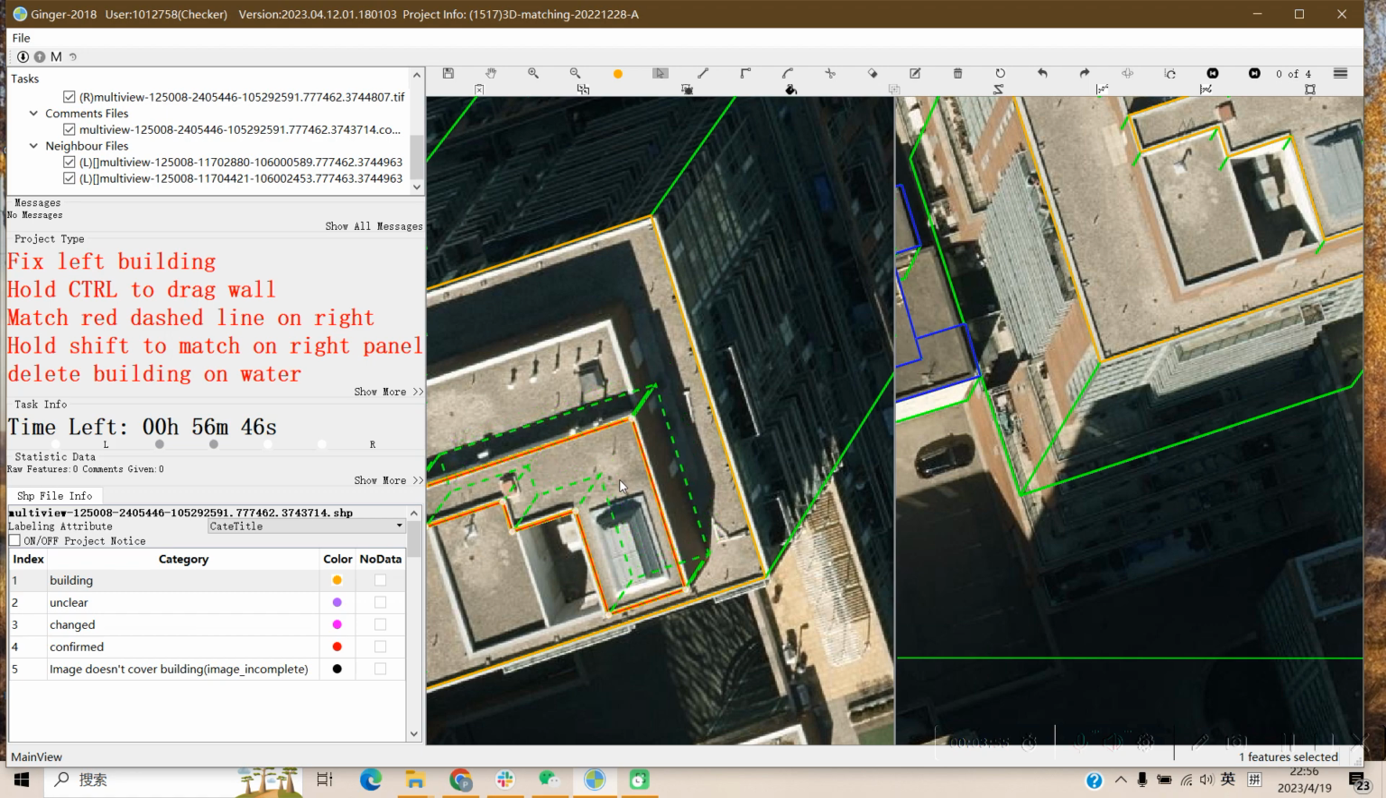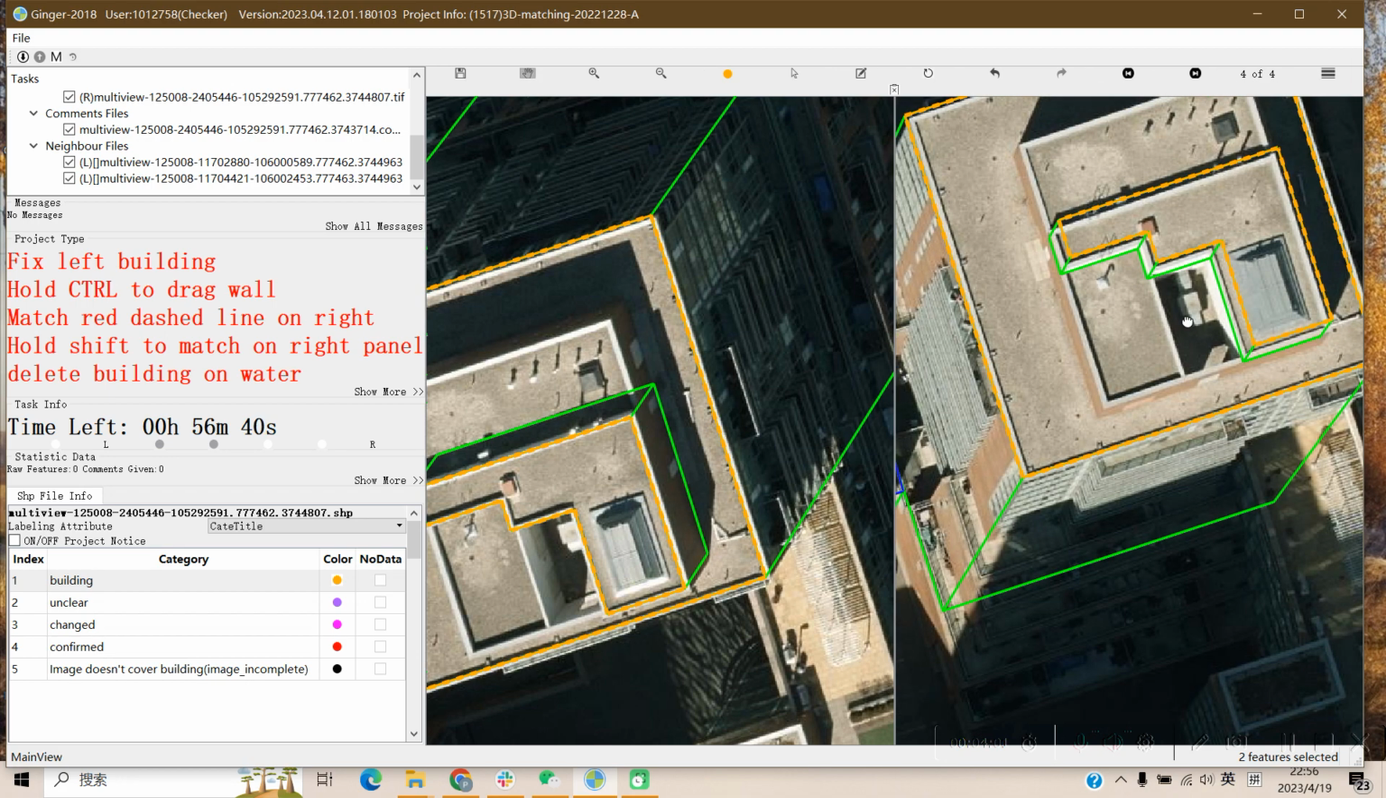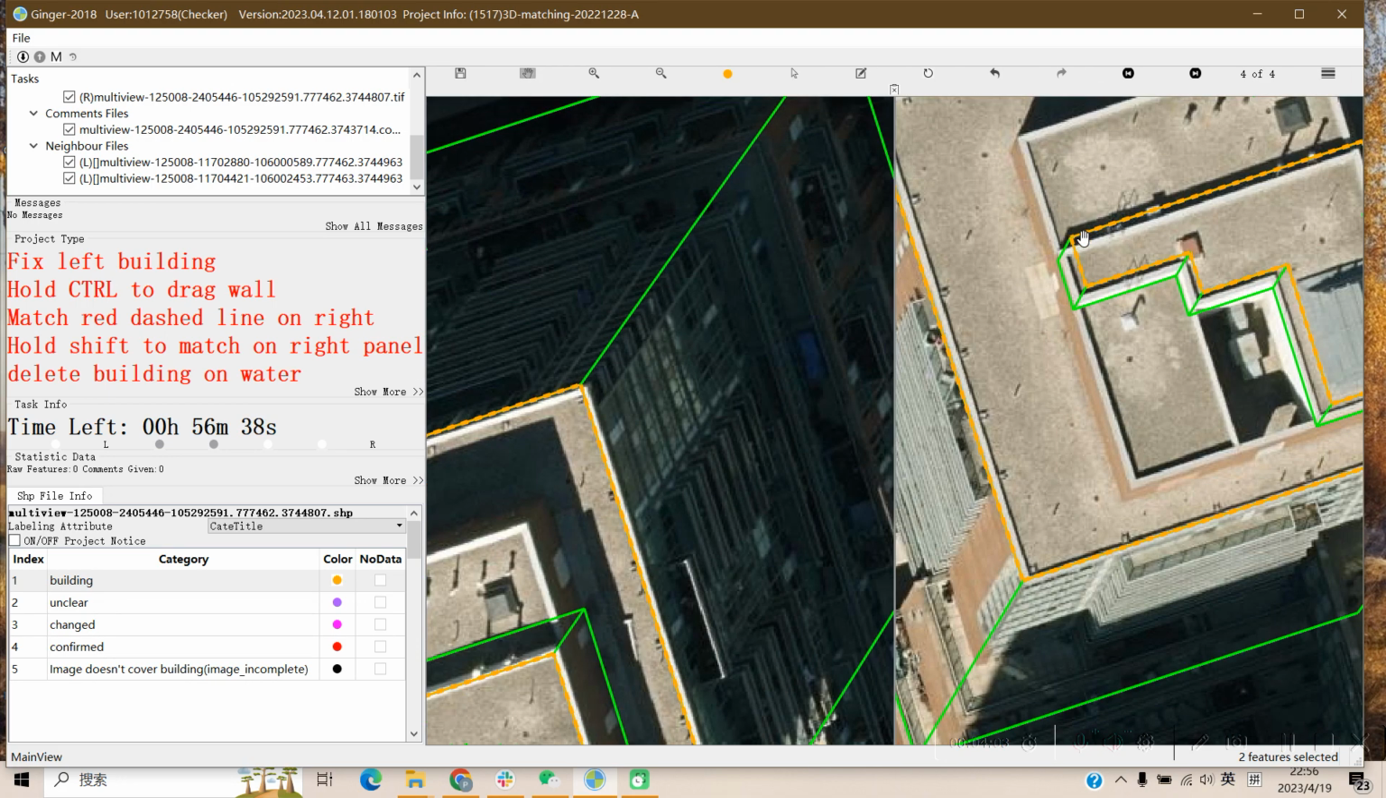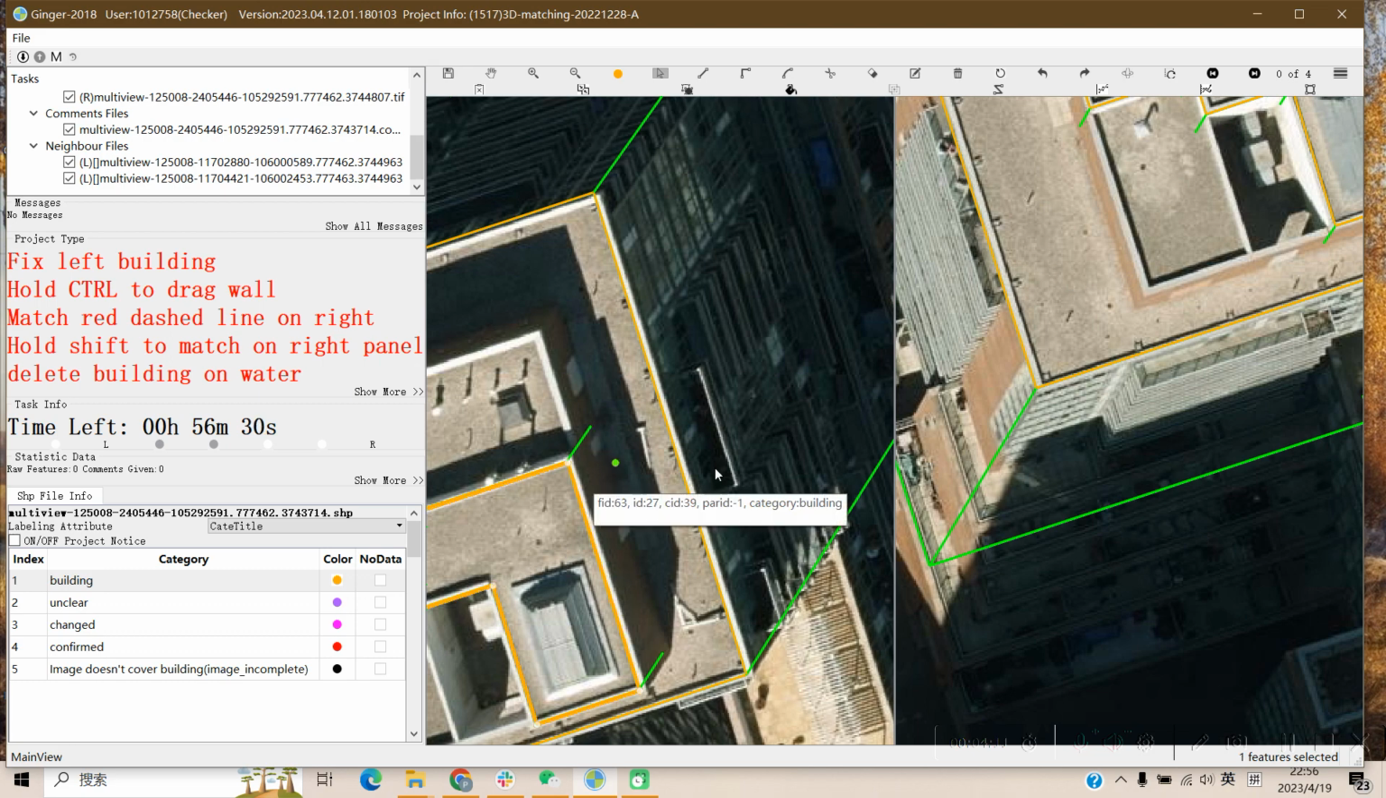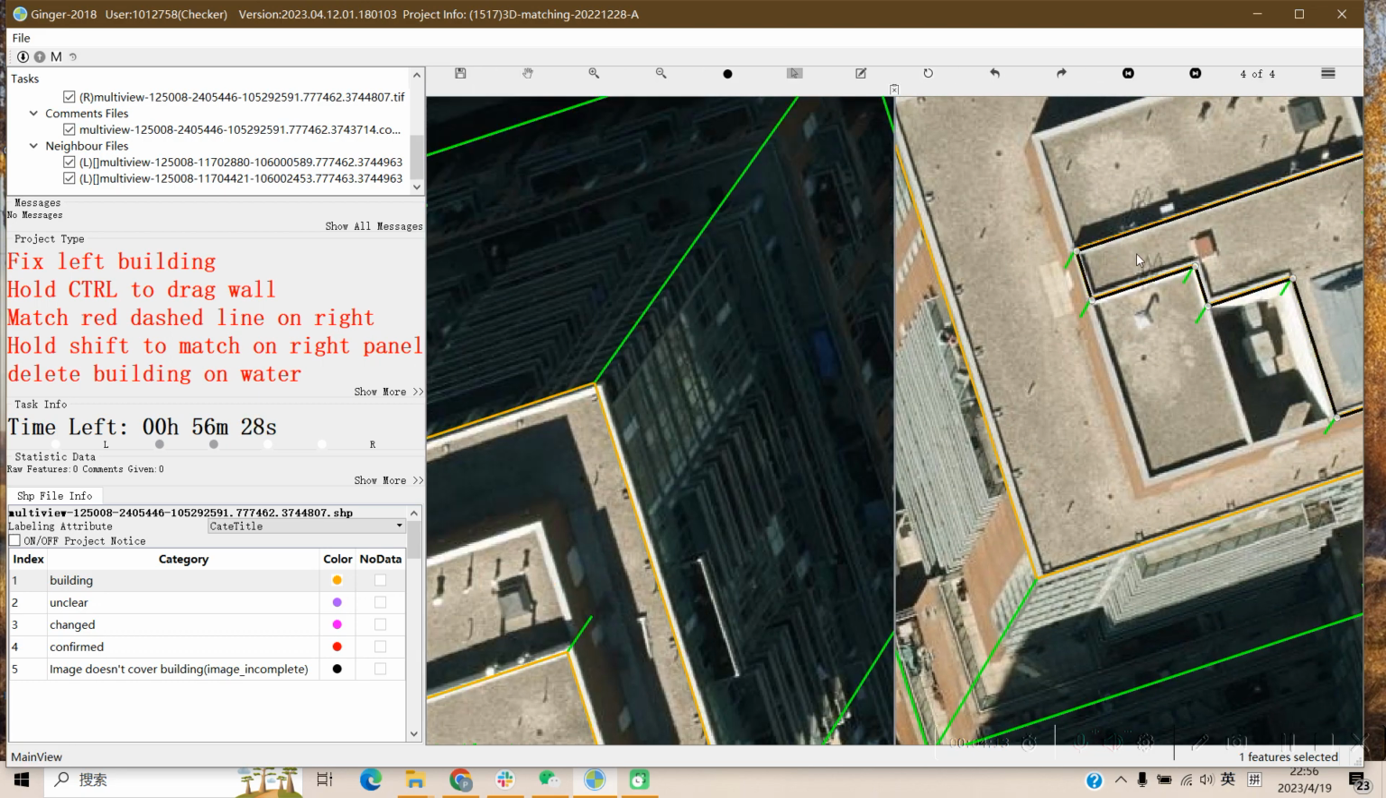Let's try again. All right. After it's matched on the bottom position, we group it. If it's not matched perfectly on the right view, it means the wall we drew for this layer is not correct. So you can fix it on the right view like this.